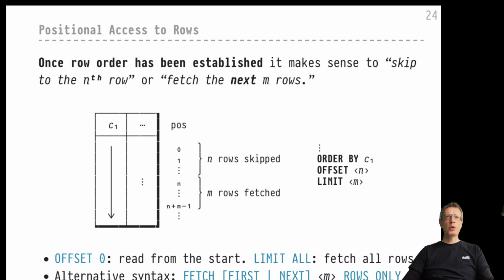And what ordering allows is positional access to rows, as I called it at the very beginning of the video. Normally, with where clauses, for example, we would have value-based access to rows. Please dump all the rows in which the A value is larger than 2. So a value-based criterion: the value of the column A would define whether a particular row is being output here.